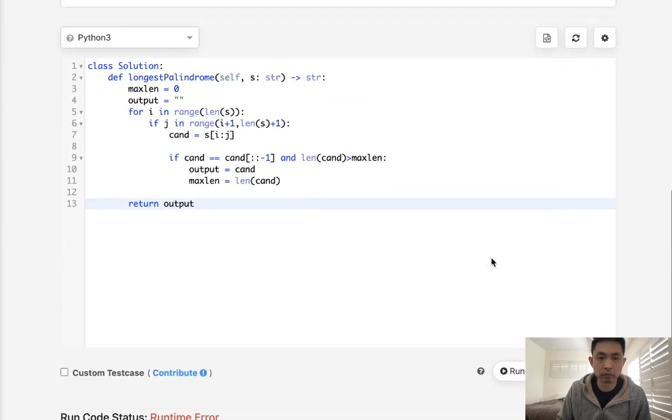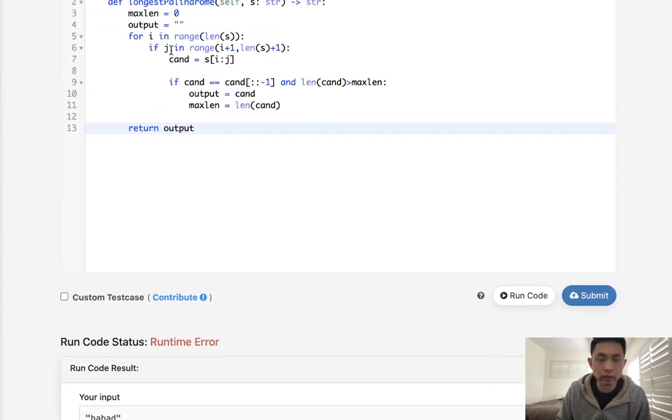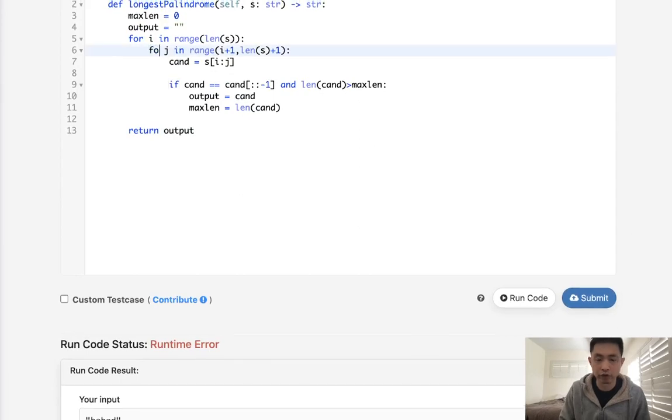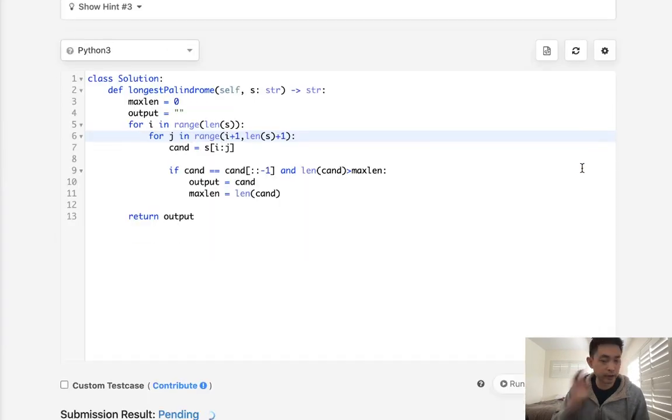Let's see, J in range. Name J is not defined, what? Oh right, for J in range. Let's see that. Okay, that looks like it's working, so let's go ahead and submit this. To be honest, I'm not entirely sure if this is going to pass or not.